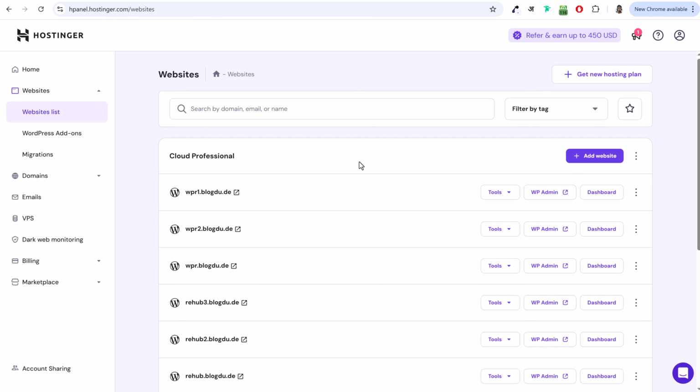If you have a domain name which is registered outside Hostinger, for example, if you have a domain name which you have registered on GoDaddy, Namecheap, Namebright or some other website, and if you want to use that domain name with Hostinger, how will you do that? Let me show you both the things. So for that, you will add a new website.